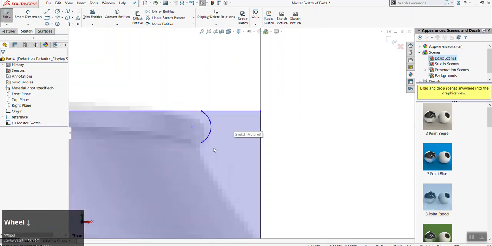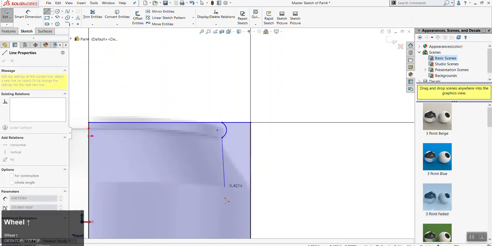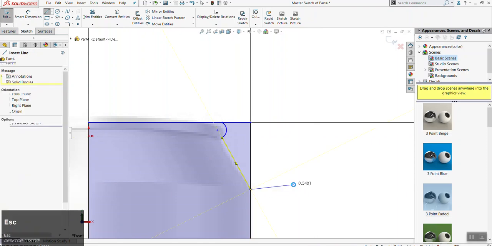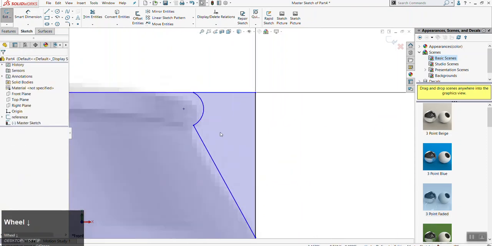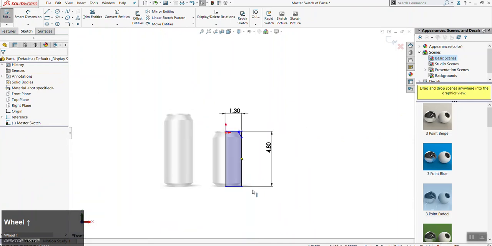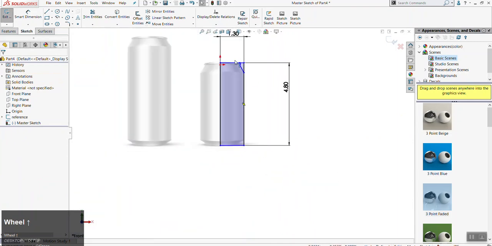So if everyone has an arc, the next thing we want to do is create a line from the base of the arc to roughly where the can meets this right line here. And then you can hit escape. Cool, we're done with the top.